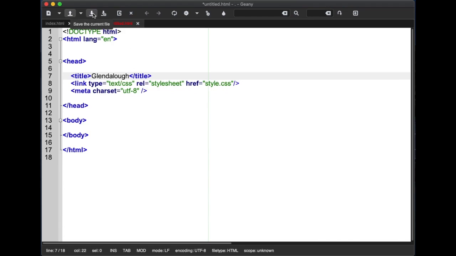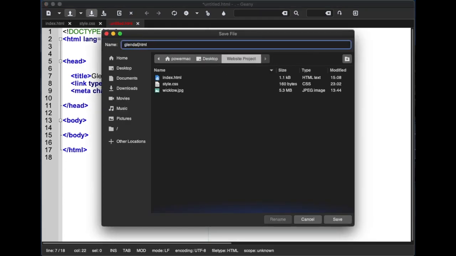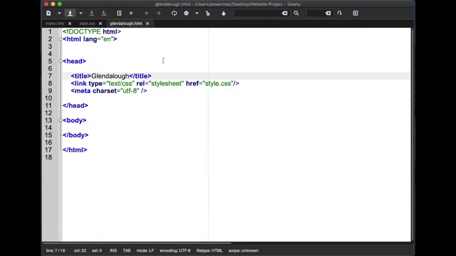But now we're going to save the current file. So we want to save this into the website project folder that we have on our desktop or wherever you have it saved. So I'm just going to do that now and I'm going to save it as glendalough.html. Save. Now, you'll notice now that our name of the tab here has changed.